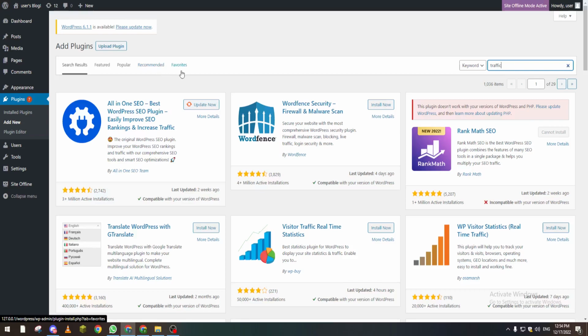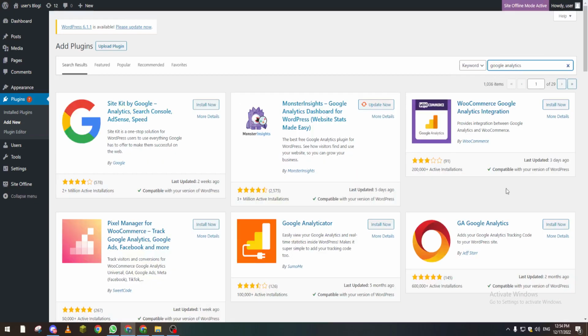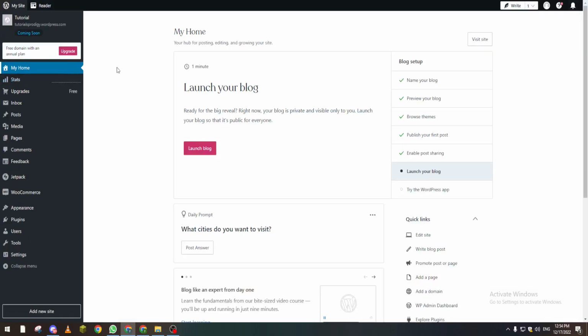So the second method is connecting your WordPress to something like Google Analytics. So if you find here Google Analytics, I don't know if I will find it, but if you find it, it will be good. So yes, this one, Site Kit by Google: Analytics, Search Console, AdSense, Speed. This one will help you as well with finding your traffic.